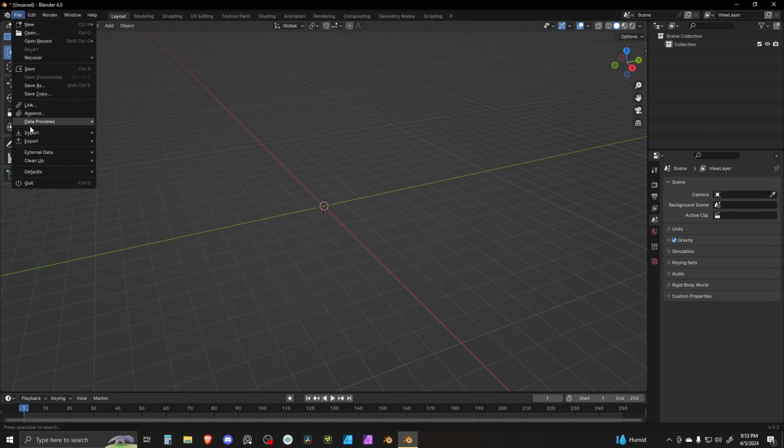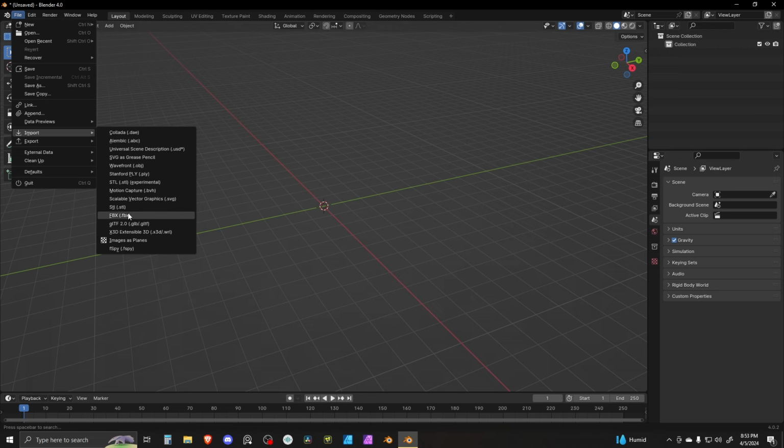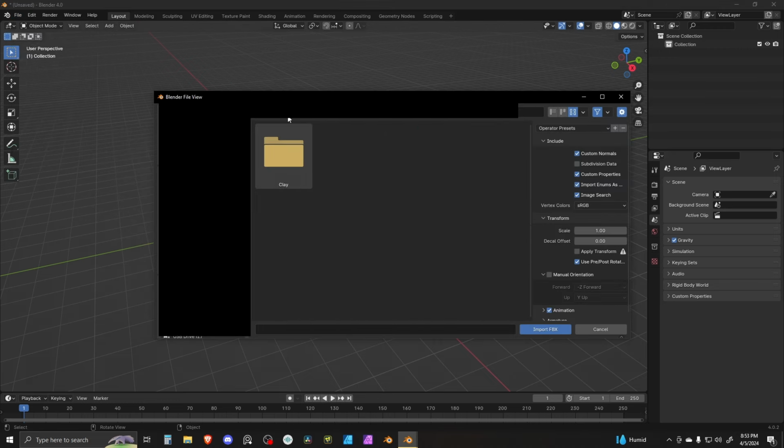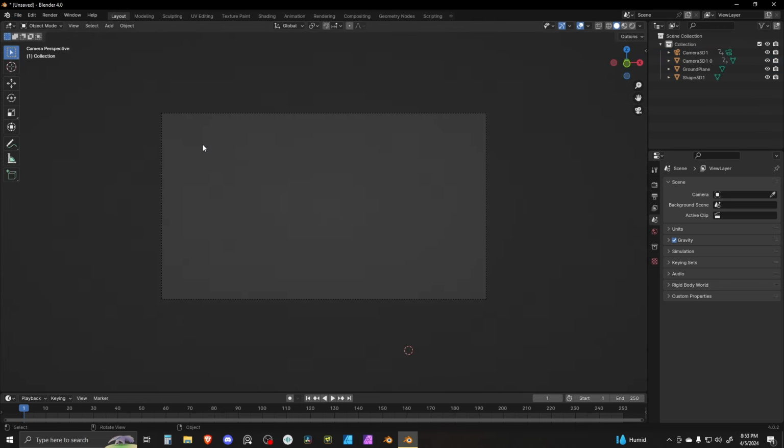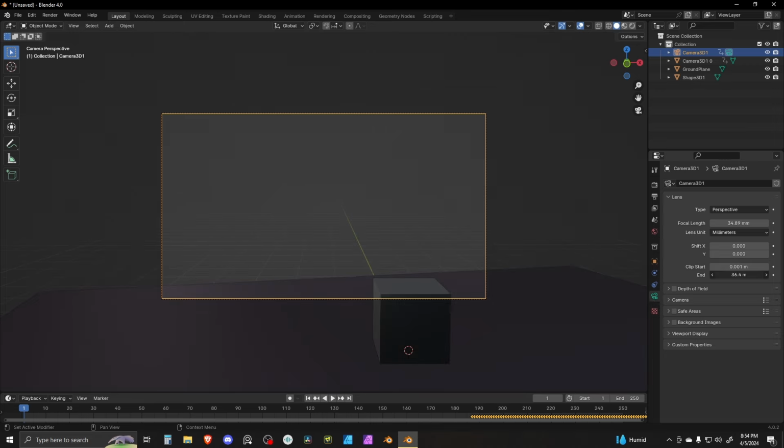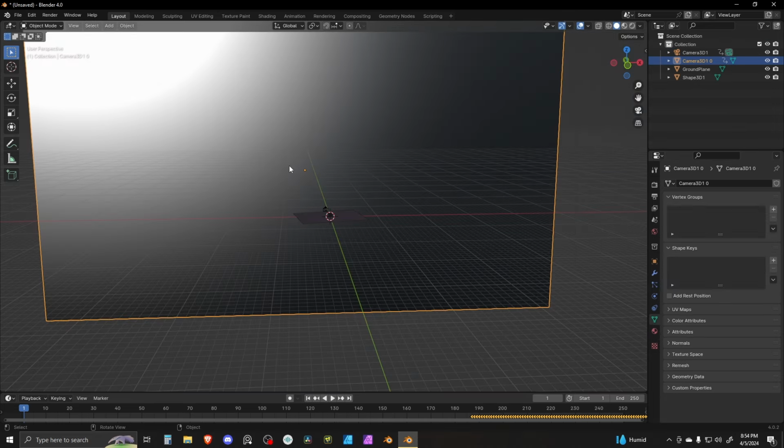In Blender, I went to File, Import, and FBX. After importing the FBX file, the first thing I did was enter the camera's menu and increase the view clip distance a bunch so nothing in the scene would be cut off. I also deleted that big plane in the background. That was where our footage was being held in DaVinci Resolve, so we don't really need that anymore.